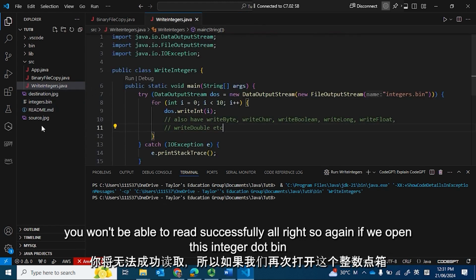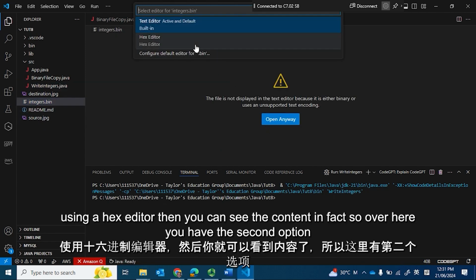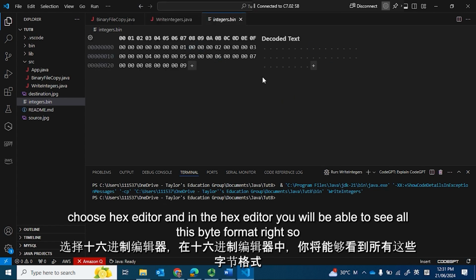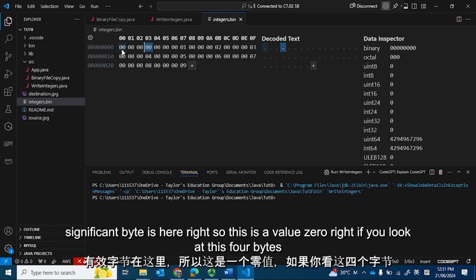Again, if we open this integer.bin using a hex editor, then you can see the content. Over here, you have the second option, choose hex editor. In the hex editor, you will be able to see all this byte format. Remember that an integer is 4 bytes: first byte, second byte, third byte, and the least significant byte is here.